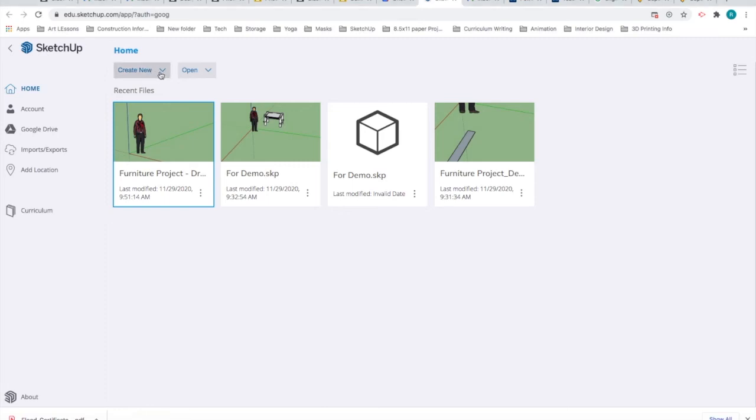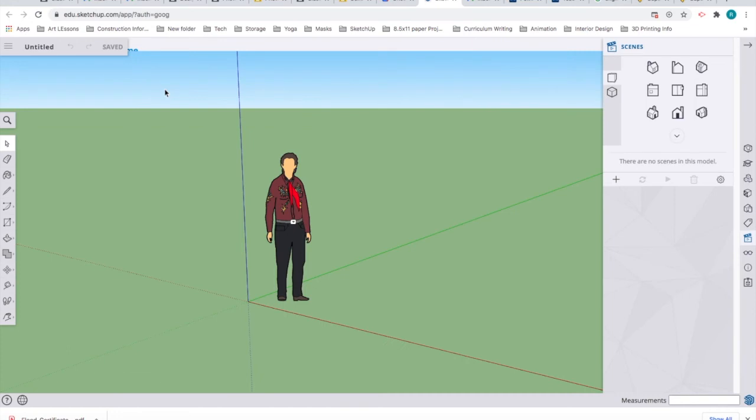I'm going to start my SketchUp file. I have all of my measurements noted, and so I can start to draw out the pieces. I'm going to go up to Create New, go to Simple Template Feet and Inches. This may take a minute to open up. SketchUp is a browser-based program, so sometimes, depending on your internet speeds, it may take a while to open up.